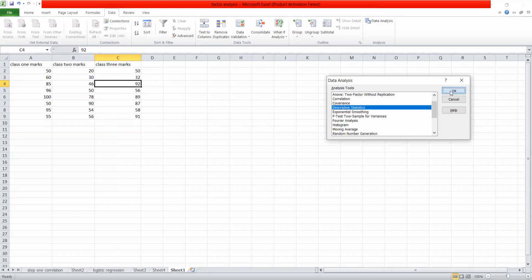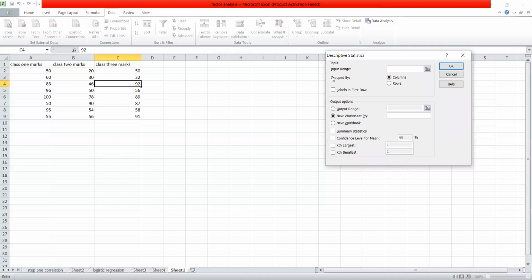Then I will go for OK. Now it is asking for the input range. So for the input range, you want to find the mean of this, the mean of this, the standard deviation of the first column, second column, third column, and maybe other aspects, like mode and median for the first column, second column, and third column, and so on and so forth.